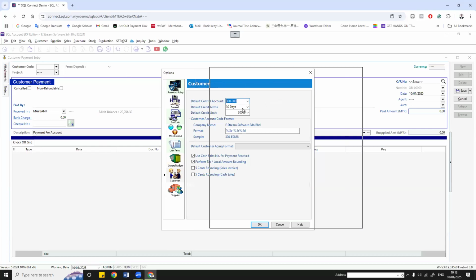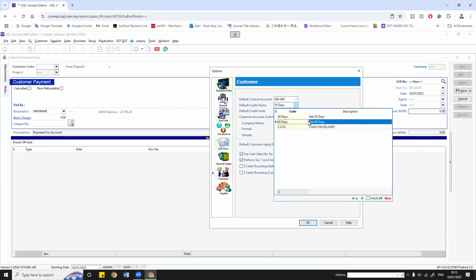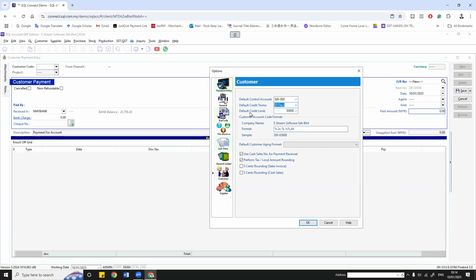Next is default credit terms. The original default credit term we set to 30 days for every customer at your customer tab. If your company credit term is not 30 days, maybe other terms, for example 60 days or cash on delivery, you can change it here, or maintain a new type of credit terms based on your company. Next is default credit limit.